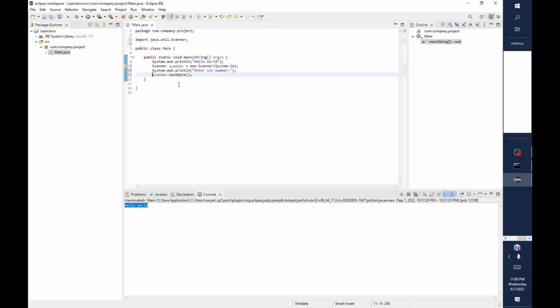But once we read the value from the keyboard, we need to store it somewhere. So let's call it number1. Whatever value comes is stored in this variable, but this variable needs to be defined. What type of variable is this? We're going to go through data types a little later, but right now we call it byte. I'm going to copy these two lines again, and ask to enter, let's say, the second number, and again use the same scanner but store the number in number2.